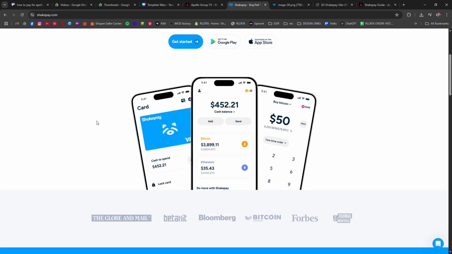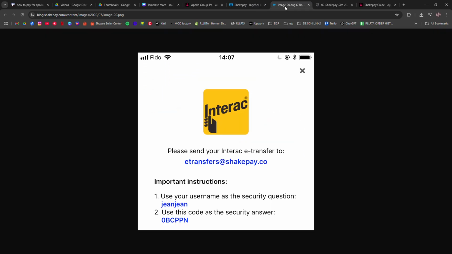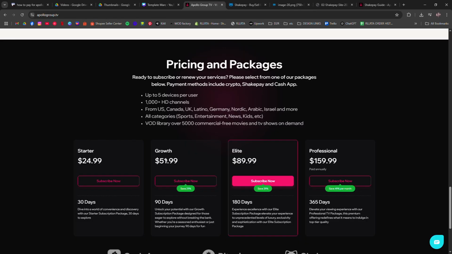If you're in Canada, you can fund your Shakepay account via Interac e-Transfer. Next, log into your Apollo Group TV account and select the subscription plan you wish to purchase. During the checkout process, choose Bitcoin as your payment method.